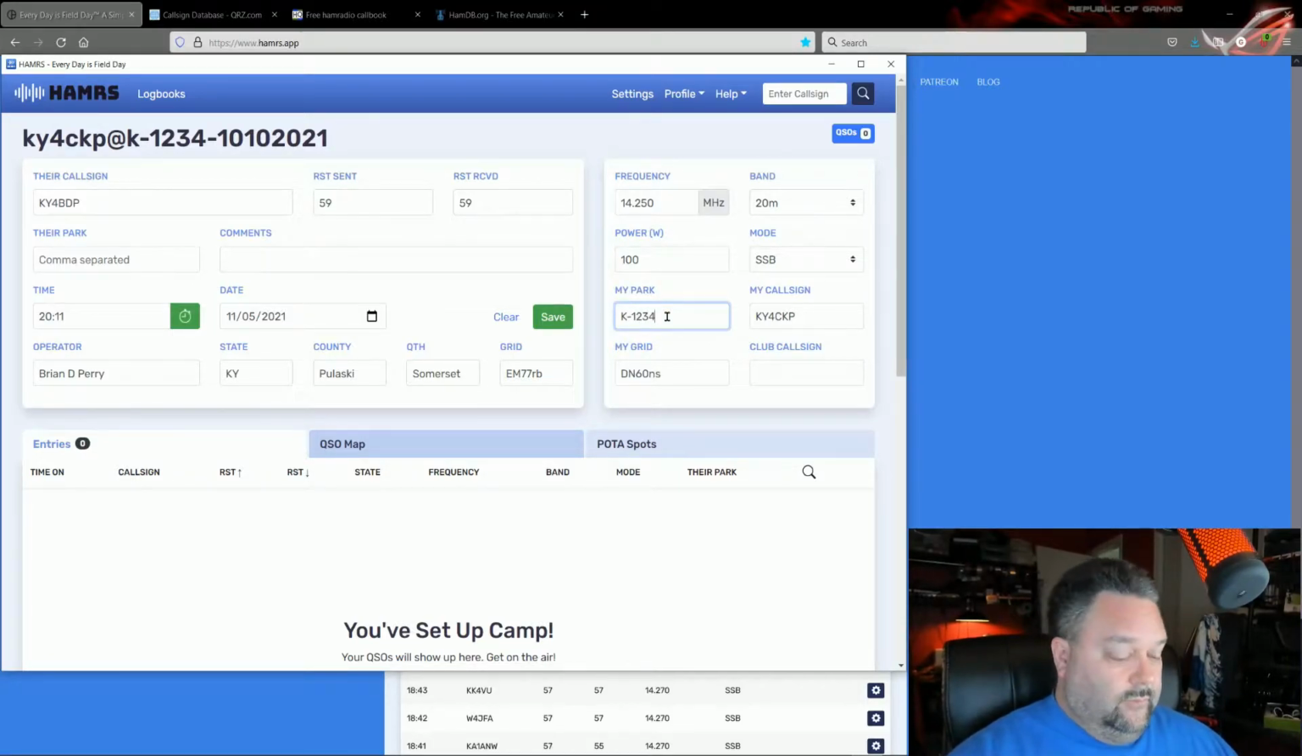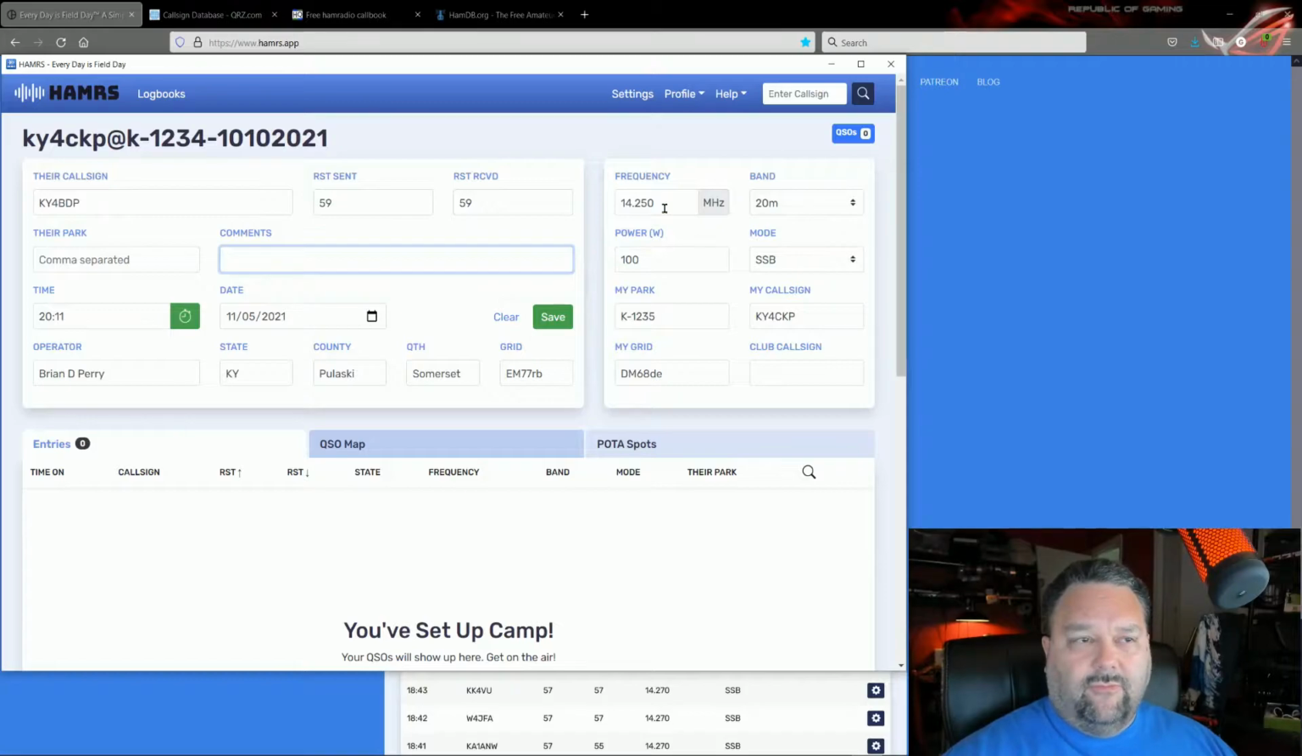We're just pretending. Let's just say we're at K-1235. Your grid square, if you had a club call sign, especially if you're doing a Field Day event or something like that, you might have a club call sign. And it's keeping track of the time for you. That's one of the nice things about it. And then you put a comment, however many of the fields you want. I think for POTA, the band, the mode, and their call sign are the 3 minimal things you need. I don't think they even care about the actual frequency we're on, but a lot of us are going to want to track that.